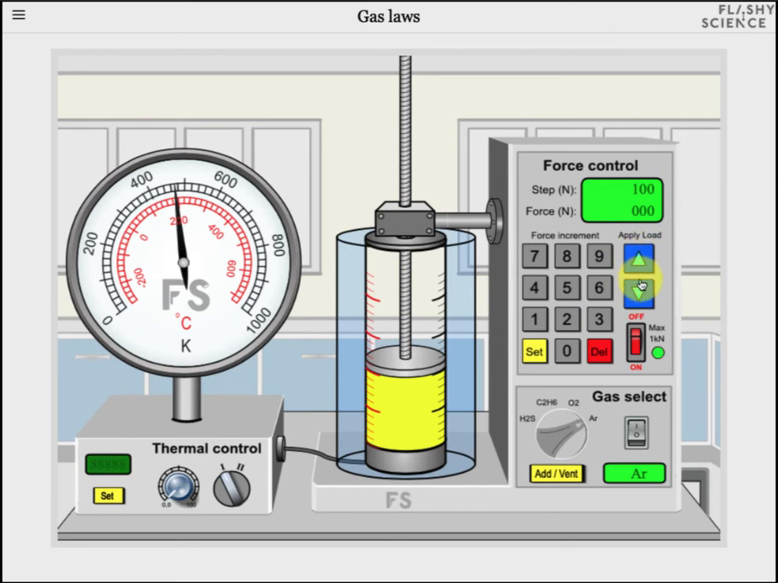We can then click on the up or down arrows to increase or decrease the applied load. As we increase the force, of course the pressure on the gas increases, the volume decreases and the temperature goes up. Let's now decrease the total load again back to 0 where it started.